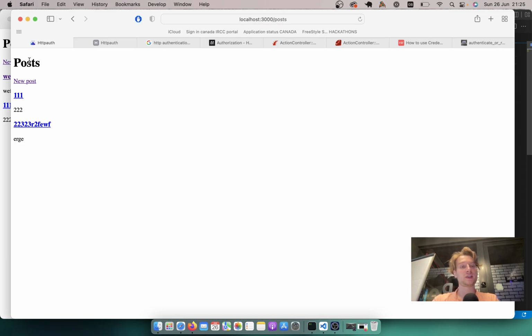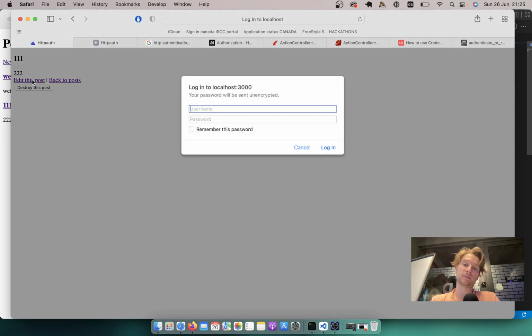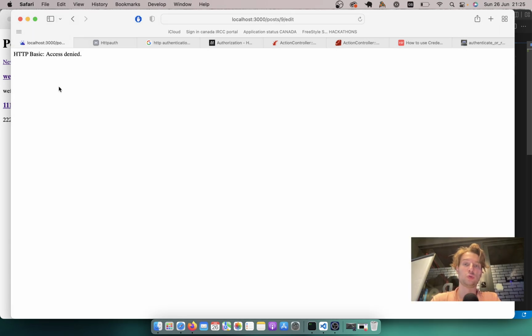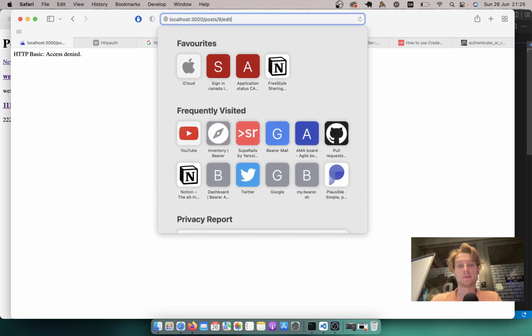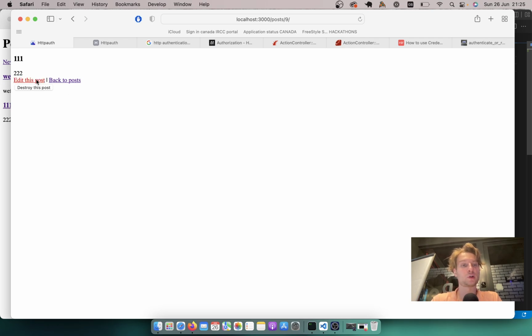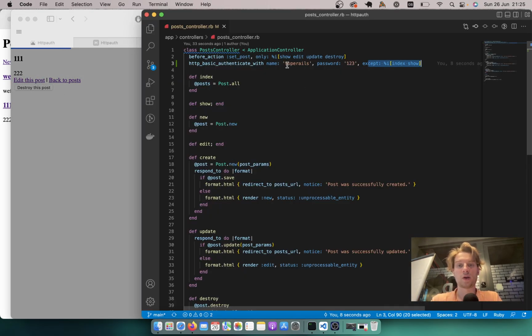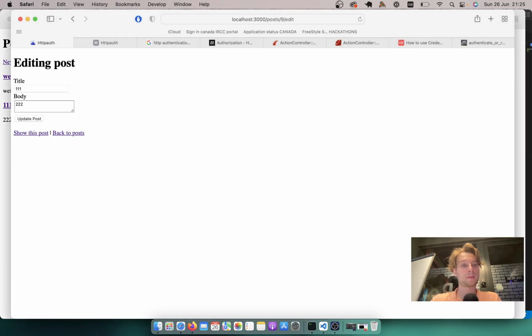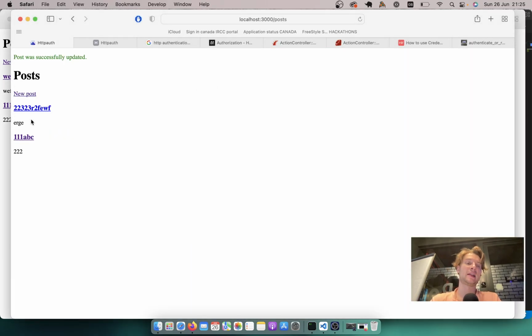I refresh and you see the index page works, the show page works. But if I go to edit, I am required to authenticate. If I go to cancel, you see I get this HTTP Basic: Access denied. So let's actually authenticate. I will go to edit the post. I will add the username and the password. And you see I'm logged in and I can edit this post.